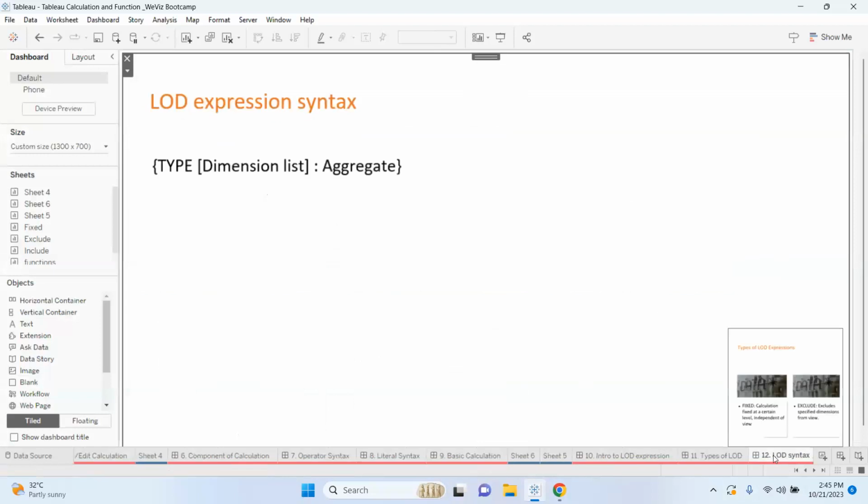Now let me show us the syntax of LOD expression. This is the syntax of LOD expression. We have a curly bracket at the beginning and at the end, as we have it here. And we have the type. It should be the name of the type. It can be fixed or exclude or include. And there will be a dimension list. So here we can have 1 dimension, 2 dimensions, 3 dimensions. In fact, you may not have any dimension at all.